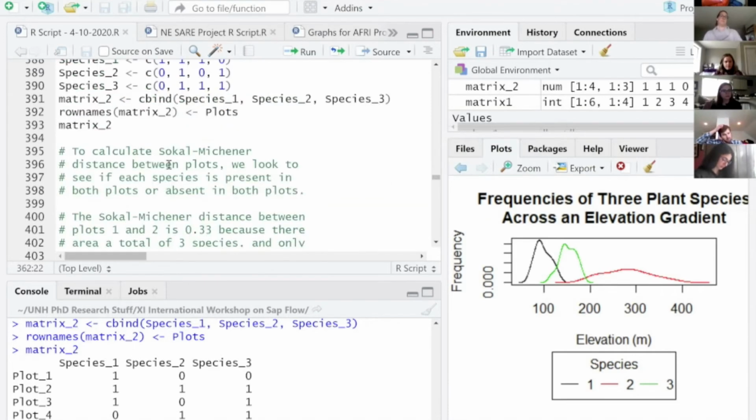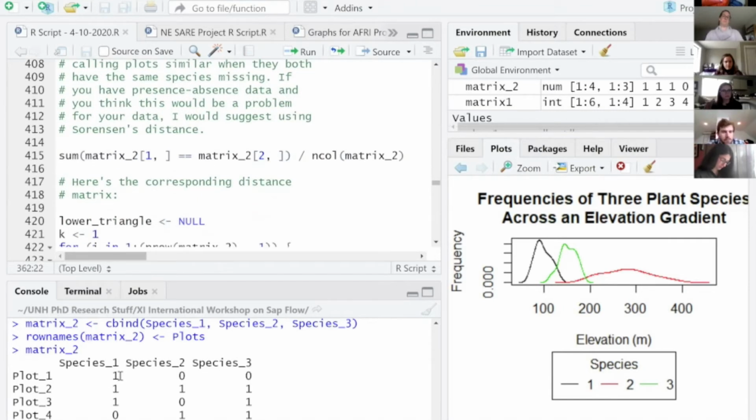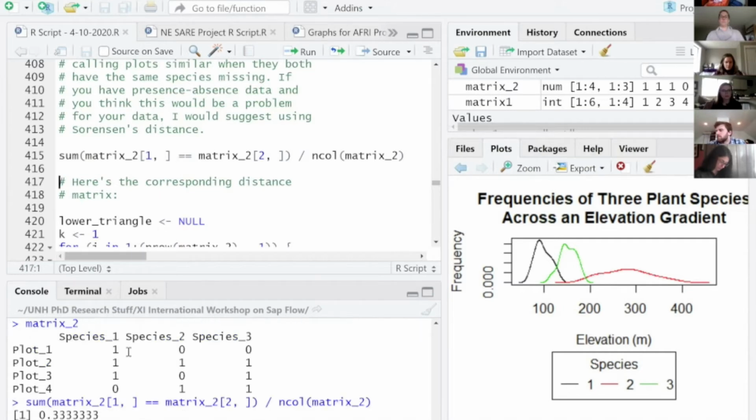So what this does is, for species 1, we can see that species 1 is present in both plots 1 and 2. We can see that both species 2 and 3 are absent in one and present in the other. So in other words, when something is present in both plots or absent in both plots, that means that the plots are similar. If something is absent in one and present in the other, that means that the plots are different. So we're going to add up how many times they match and divide by the total species. So that's what we do here. Between plots 1 and 2, we have 1 match out of 3 total. So that gives us a similarity of 1/3.